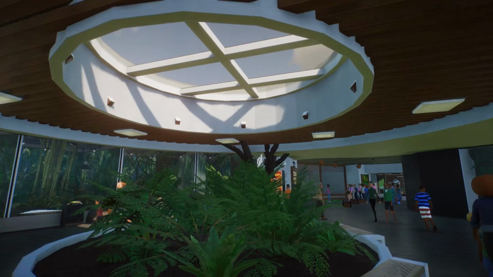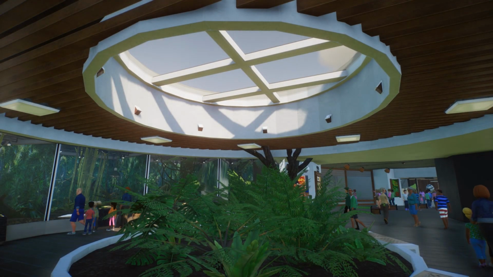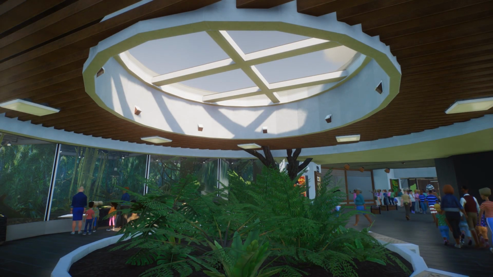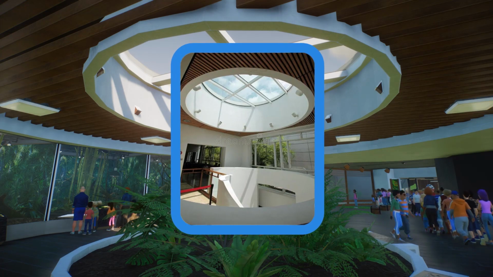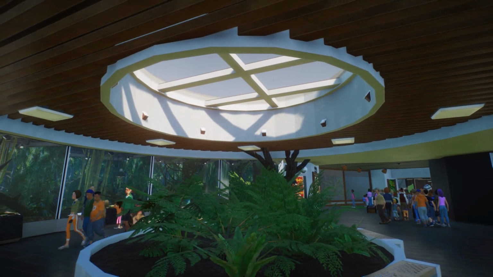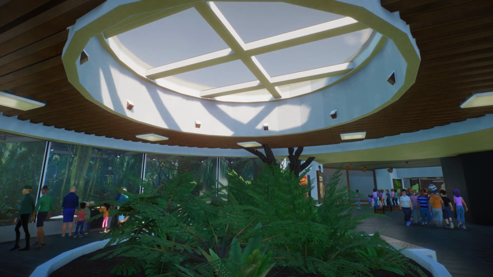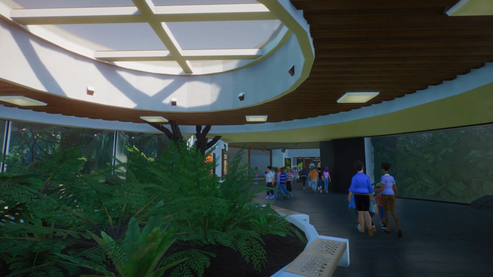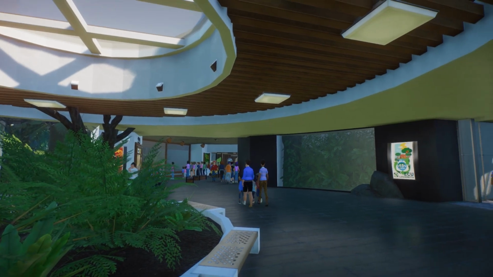This skylight over here is inspired by an image I saw on Pinterest. Hopefully I can put that up right now, but if I can't, sorry. It was really awesome, and it really adds to this modern effect over here, so that was nice.